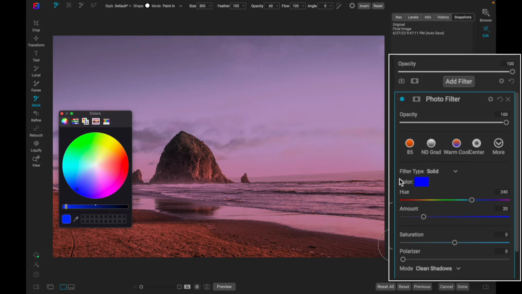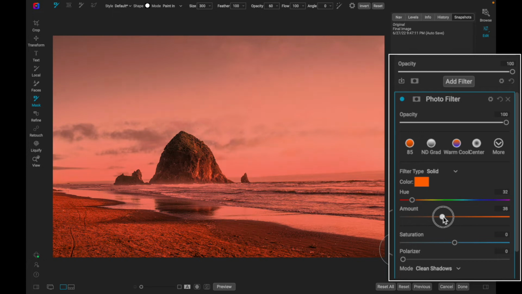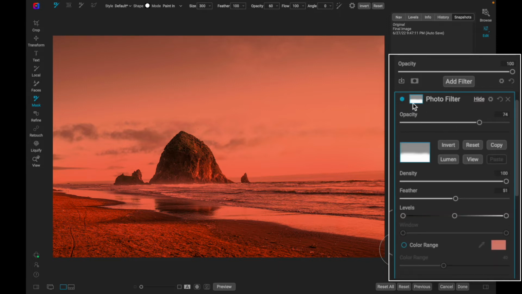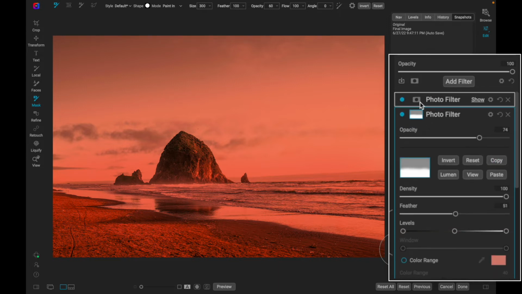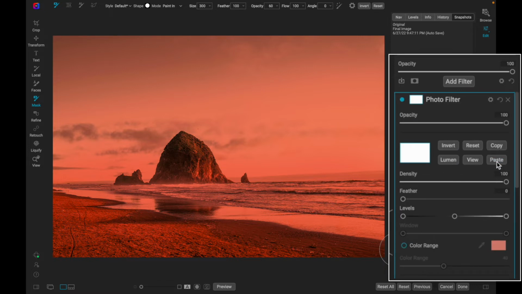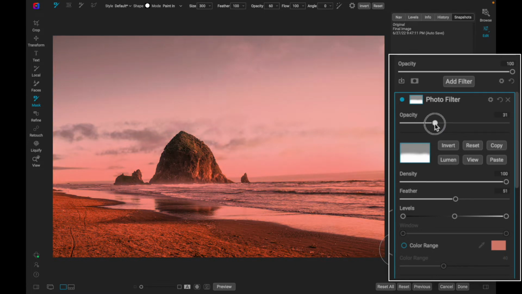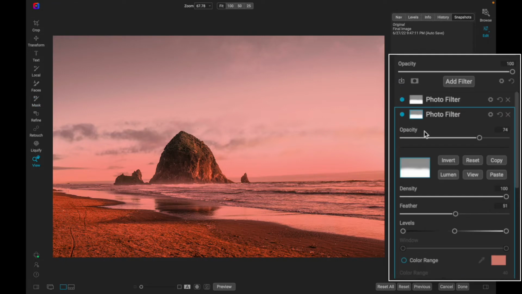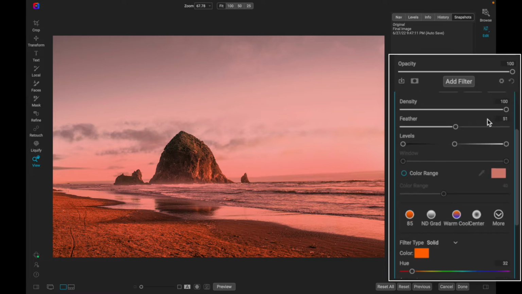Grab a photo filter, get the color, and this time I want to go with more of an orange color. And I'll pull this up. Since we already have a mask, all I'm going to do is come over here and copy this mask, then come back to here and paste it. And now what I'm going to do is lower the opacity. This one should be a little bit lower than the other one because these are all building on top of each other, right? So this one, the opacity is at 74 and this one is at 33.